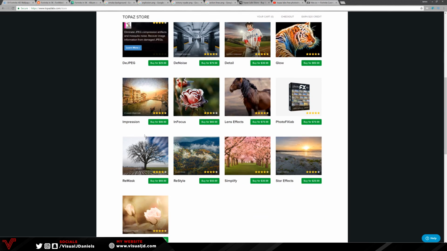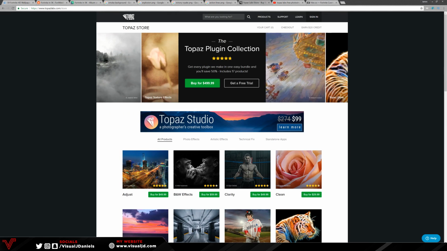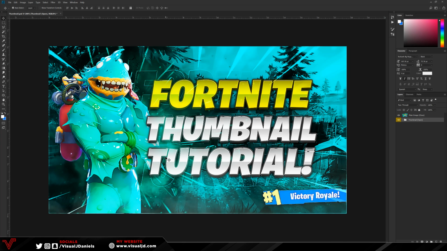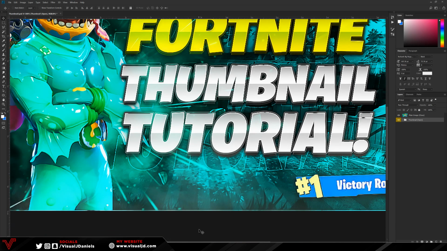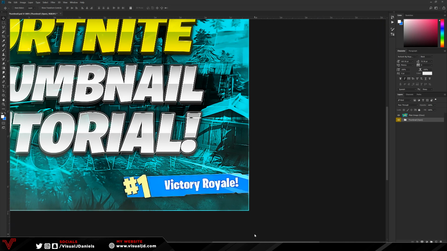Also, an optional feature is the Topaz Labs plugin. If you guys don't know what I'm referring to here, I know a lot of people already have it, but yeah, you will need it if you want this sort of effect.